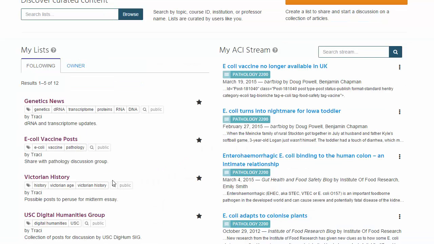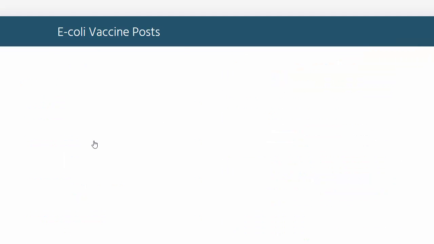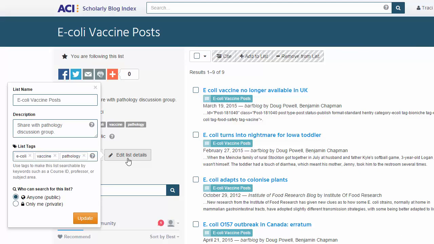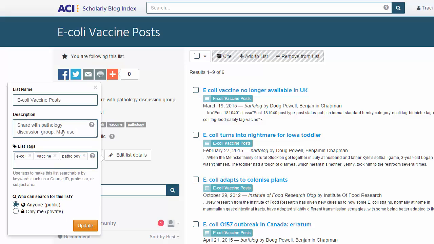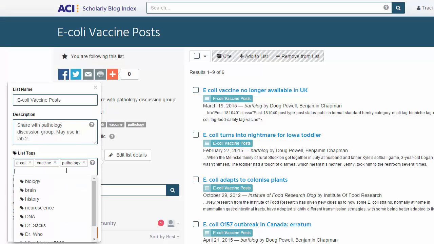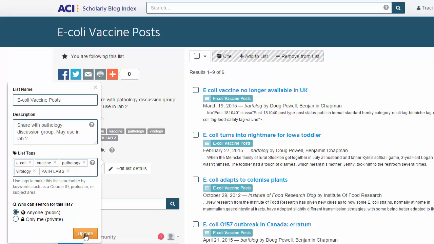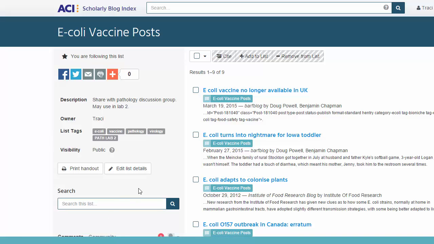To edit a list that you've created, click on the list that you'd like to edit. On the resulting list page, click on the Edit List Details button on the left. You can add more tags or delete existing tags by clicking on the X in the corner of that tag. You can also modify your list title, list description, and even your privacy settings. When you're done, just click Update.